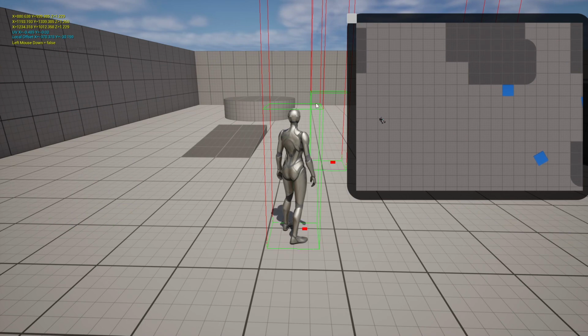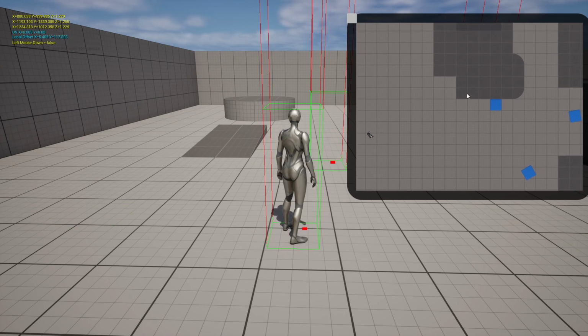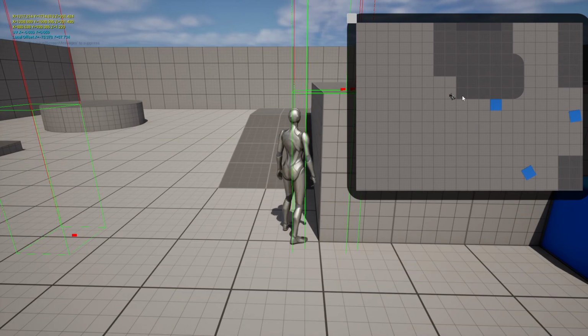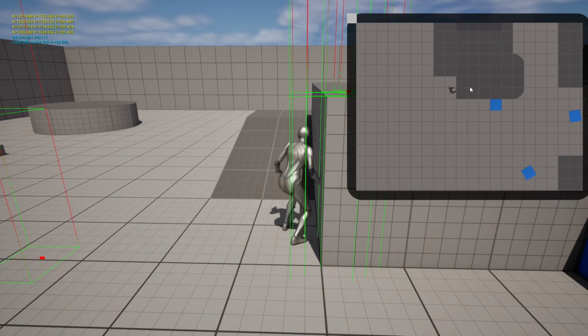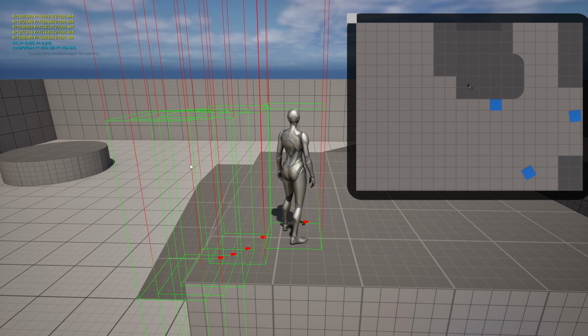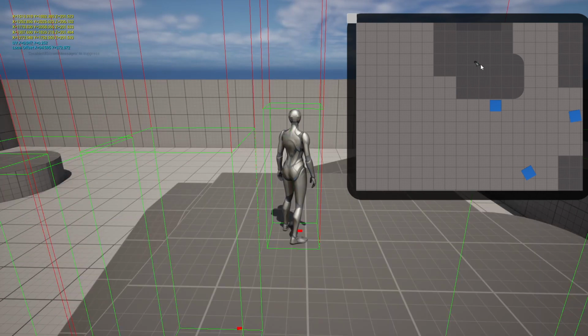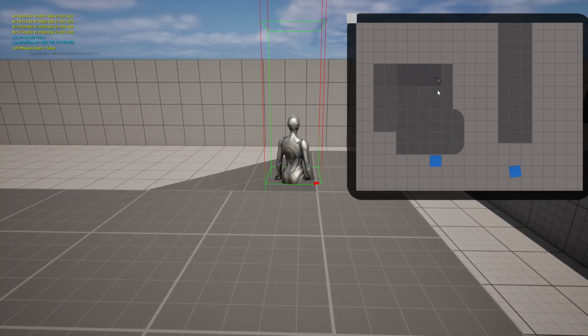Hooray! As you can see, I'm doing a box trace to make sure that it's in a correct location that can situate me in a properly aligned location. So that way I'm not running into issues where I'm getting stuck in the ground.